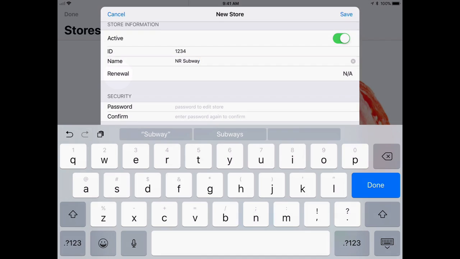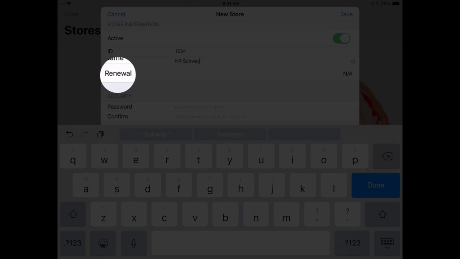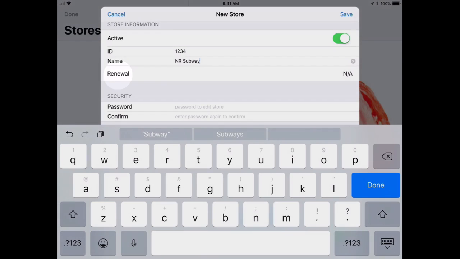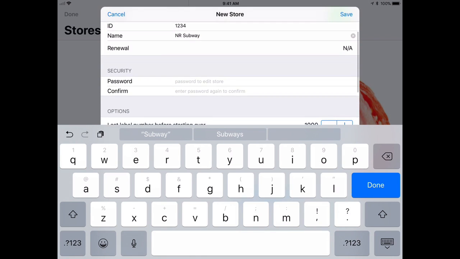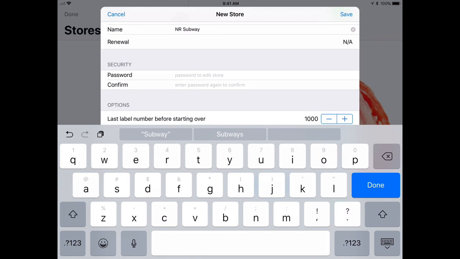The renewal field is basically just pointing out your subscription. Each store requires a subscription, a monthly auto-renewing subscription of $10. This field would tell you when your next renewal date would be coming up.